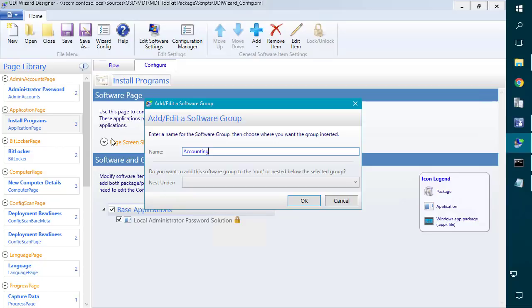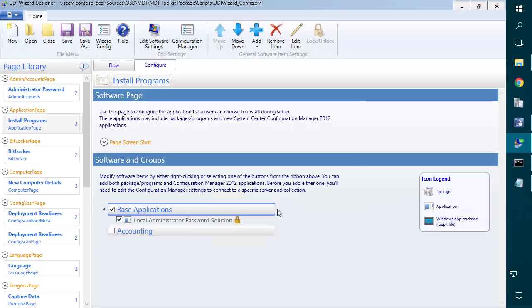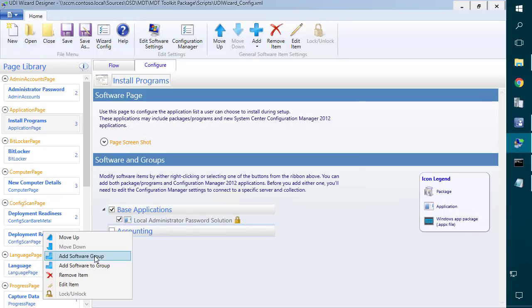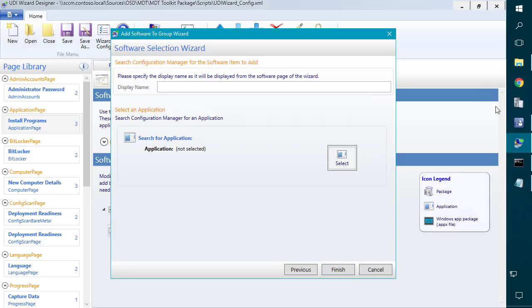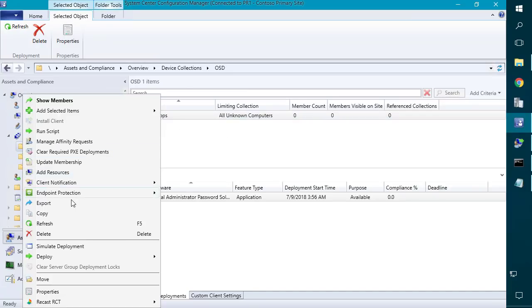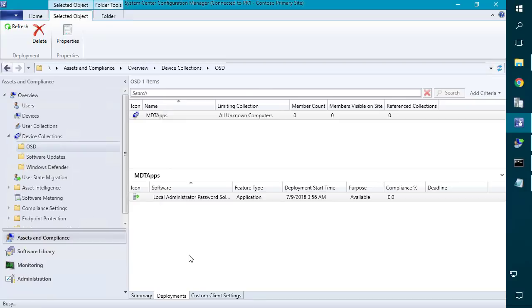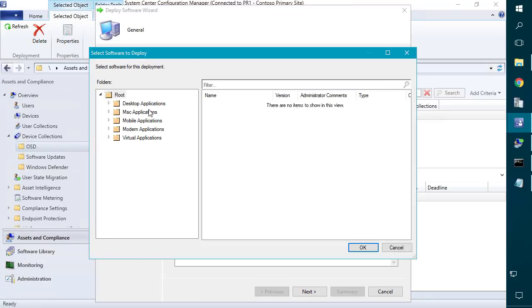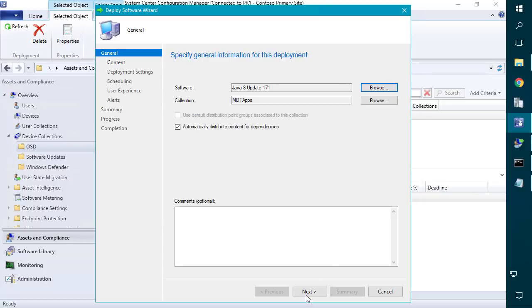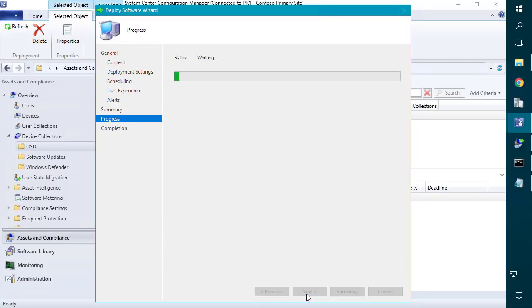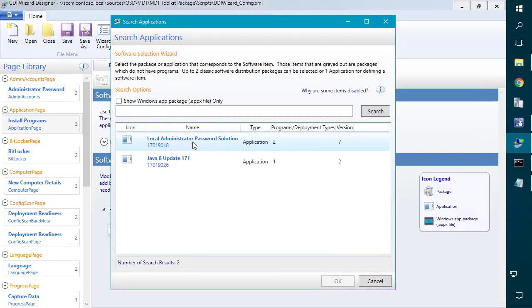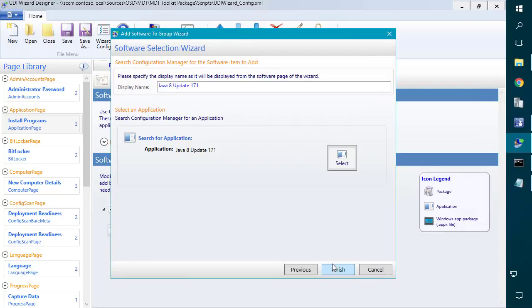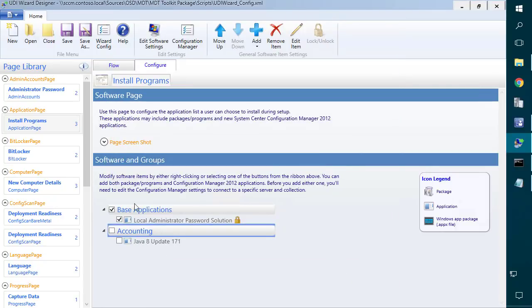So say you had a scenario where you wanted to make different applications available for different groupings of departments within your organization. So if we were to come in here and add software to group, we're going to add an application. And what we're going to do is come back to that collection. We're going to choose Deploy Application, and then we'll choose Java for this one. We'll do Next here, just all the defaults. We're just getting this so we have the policy that we can select the app. So if we go and search again, we can now see we have Java showing up. So that looks good. So we'll add that here.